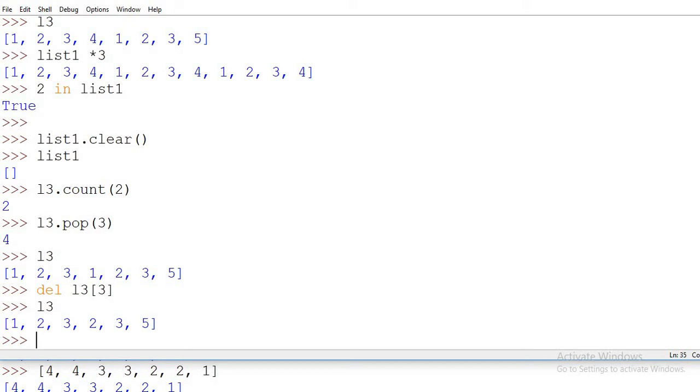Now this is it for the inbuilt functions in list. You can use the many functions I have discussed here on a list, and please do practice all of these. In our upcoming video we'll discuss a few more sorting algorithms.